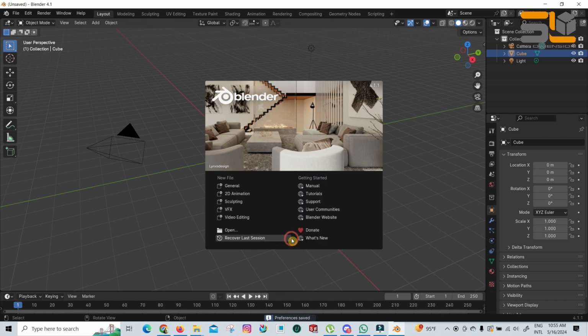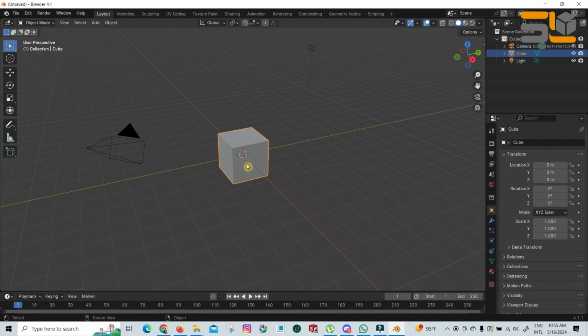With Blender, you can create stunning 3D animations, models, visual effects, and more. Whether you're a beginner or a seasoned pro, Blender offers a wide range of features and tools to bring your ideas to life. So what are you waiting for? Head over to blender.org, download Blender, and start unleashing your creativity today.